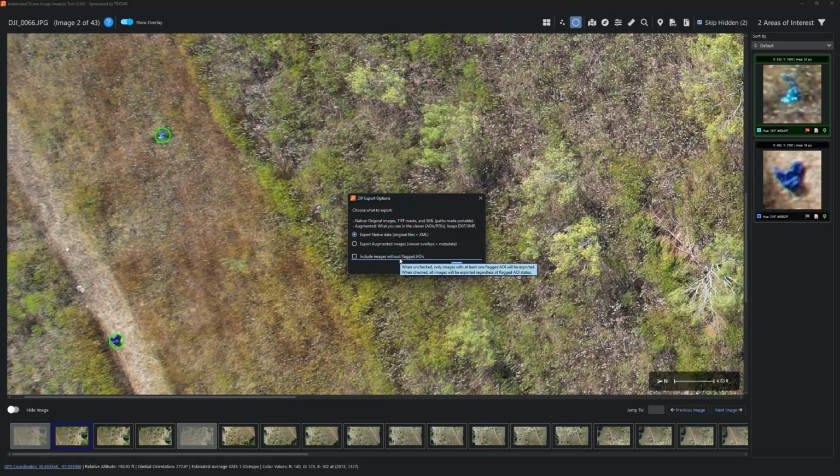So the thought is that as you start to use the flagging system for the areas of interest, chances are as you're doing exports, as you're doing reports, you're only going to want to include those areas of interest. We still have the option in here, hey, I didn't have a chance to flag the areas of interest, so go ahead and include all the images that are not hidden. So still won't include the hidden images, but include the ones that don't have flagged areas of interest in them.